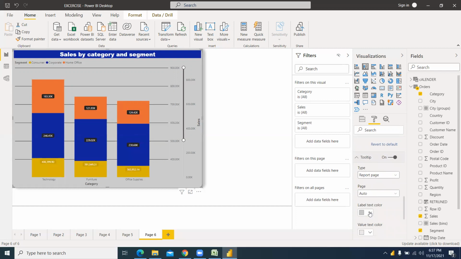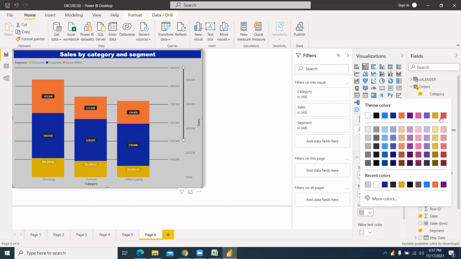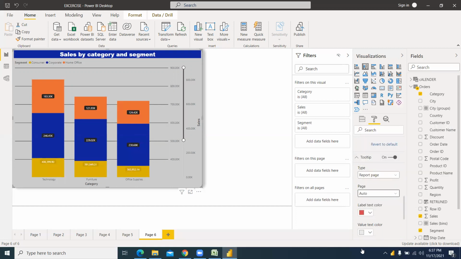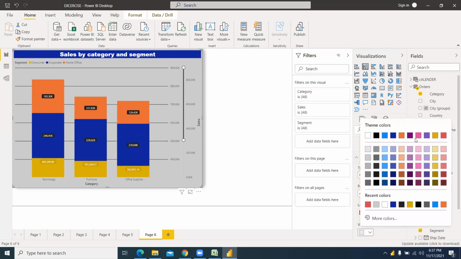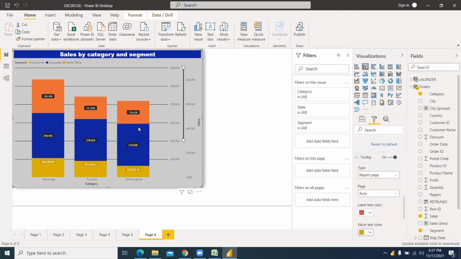In tooltip, we have an option where, if you hover over here, you can see the white color. So you can change the label color and put some pink color. And then for value, I'll put some yellow color. If you hover over, you'll see what will happen. Okay. Text size and then background color, all those.